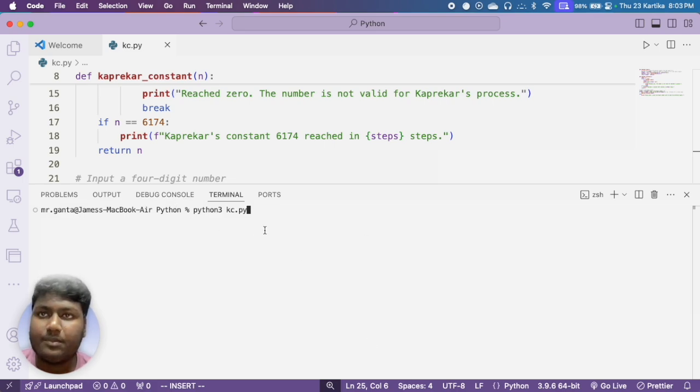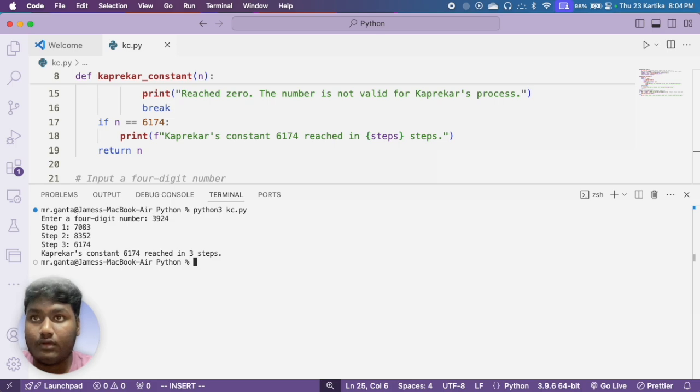python3 kc.py. This is how you run a program in the terminal, or you can just press this button in VS Code. I prefer to run it this way. This is how I saved my program, kc.py. Let's see. It is asking me to enter a 4-digit number. Let me give it 3924, and it reached 6174 in 3 steps. Pretty quick, right? I gave a nearer number.